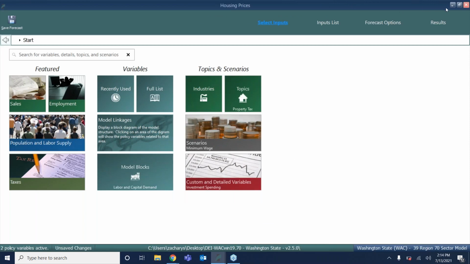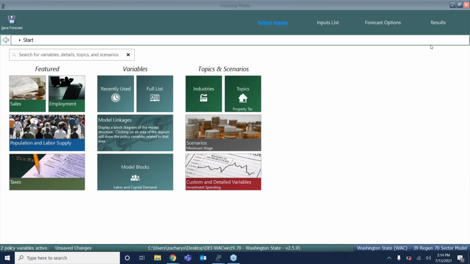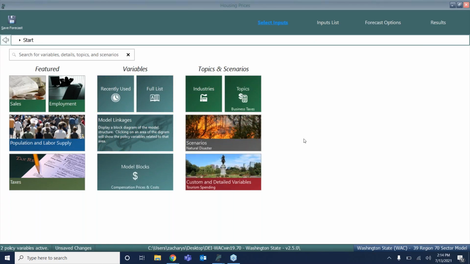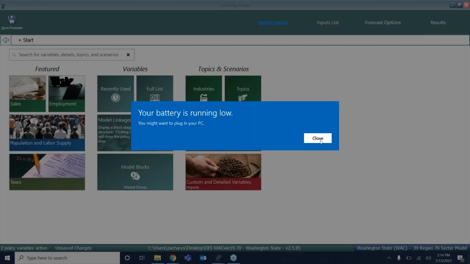We're able to switch and look at a lot of different variables. I'm not going to go into all the different variables that are possible within the model. I'll just focus on the ones that I've input today.